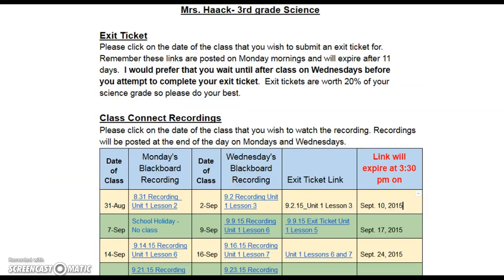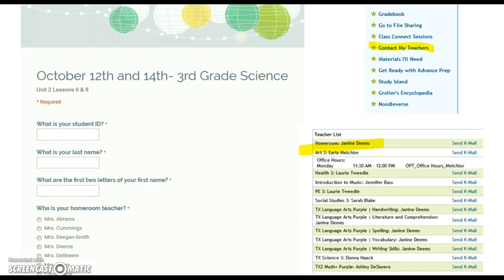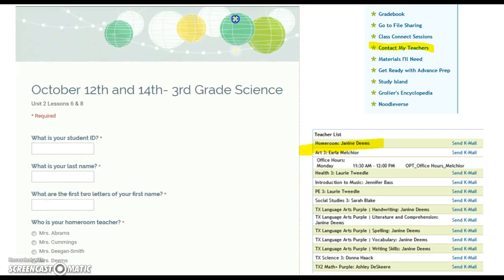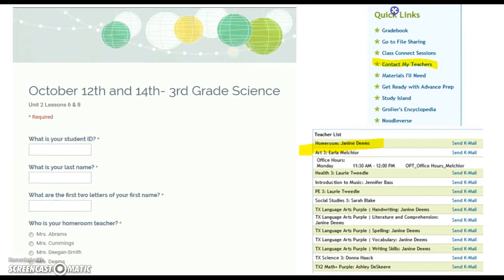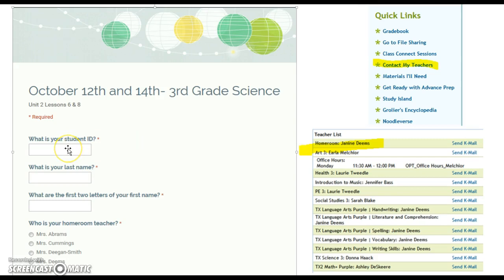So let's say that you went to Mrs. Hack's list and you clicked on one of these exit tickets. This is what it might look like. Okay, this is a survey from one of Mrs. Hack's Class Connects. Notice they asked for the student ID, your student's last name, the first 2 letters of your student's first name. It's for privacy reasons, and then who your homeroom teacher is.